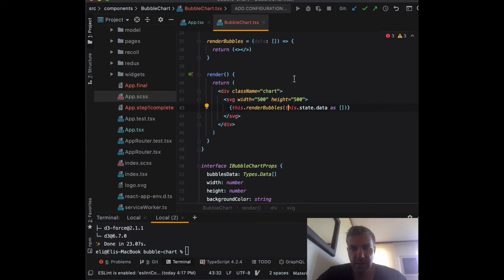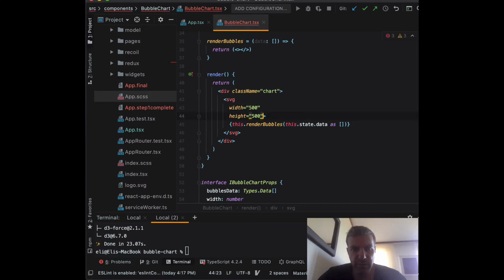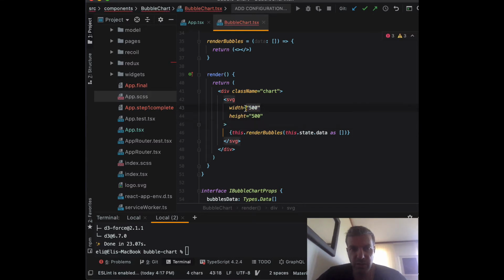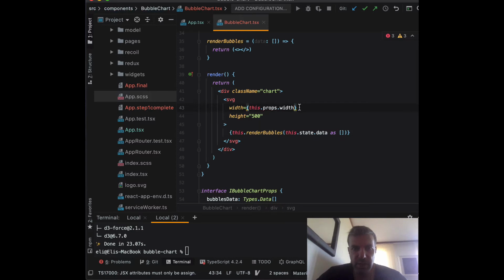Okay, and then for the SVG, it already has a width and a height set with our default template, so we can just point it to our props that we set. In a class component, you always have to do the this. So this.props.width, and the same with the height. I'm just going to bind it to our width and height.